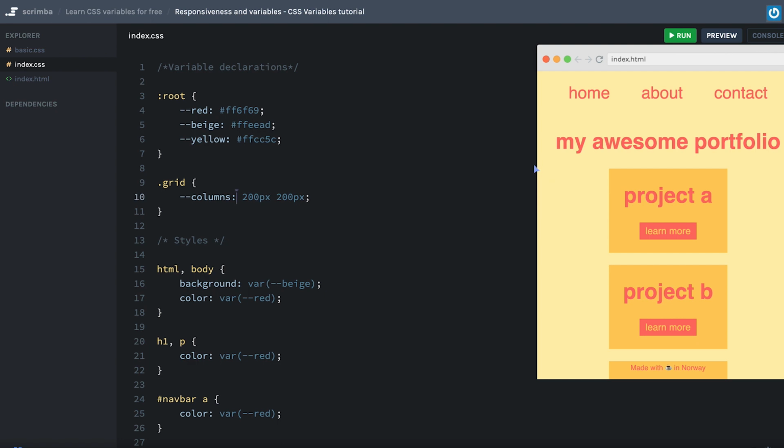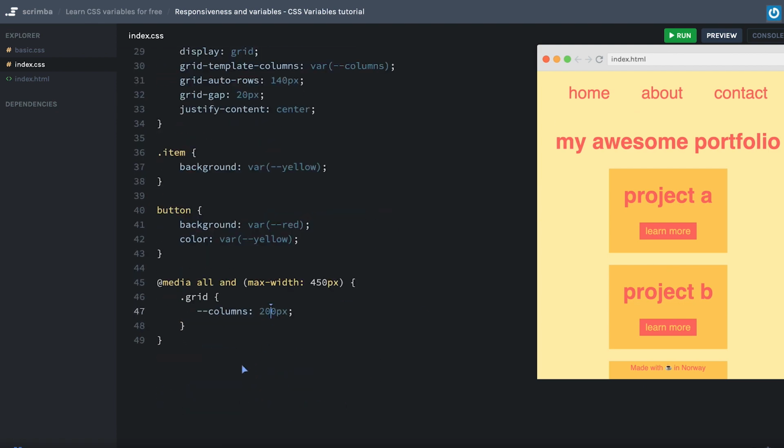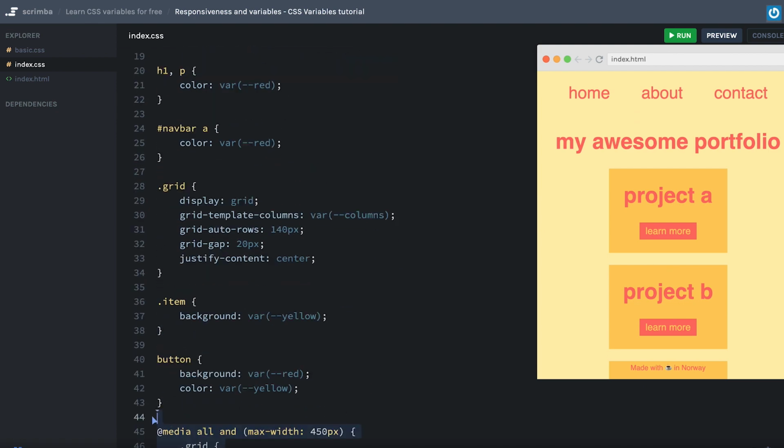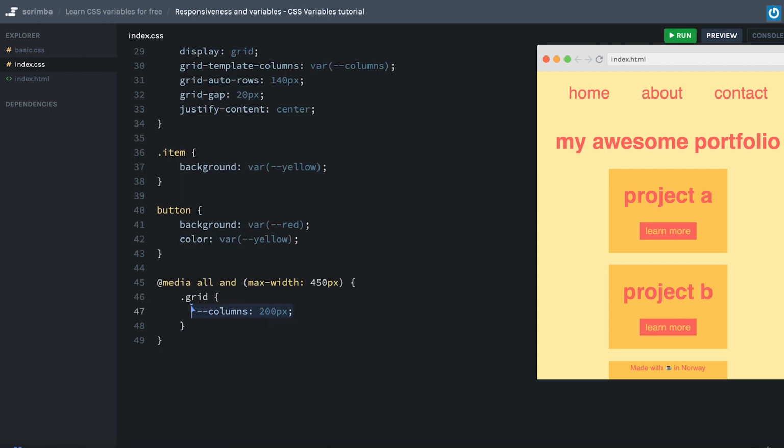We'll narrow the screen, and boom, as you can see, now they're stacked on top of each other. And this isn't something that you could have done with Less or Sass variables, as they have no information of what's going on in the DOM. They're already transpiled down to regular CSS. However, as these CSS variables live in the DOM, they have access to this, and you can change them based upon, for example, screen resize or screen size in general.